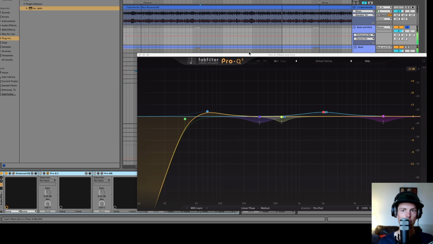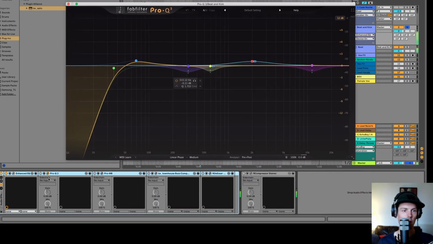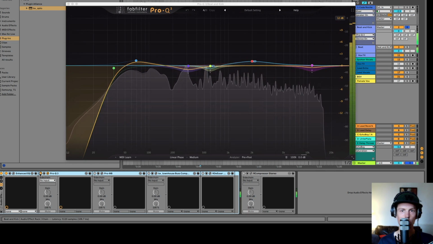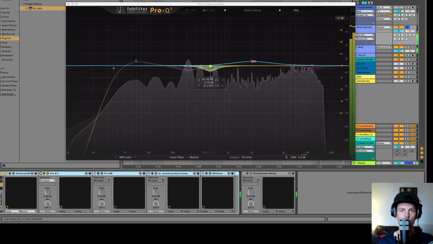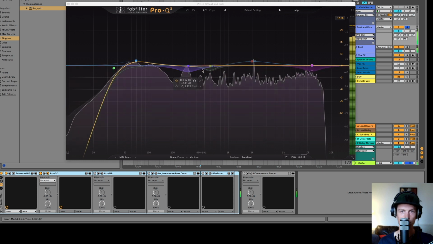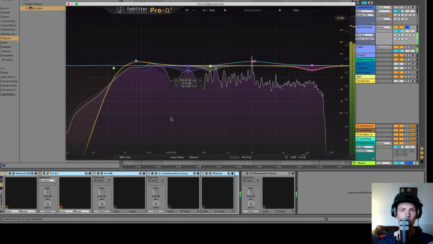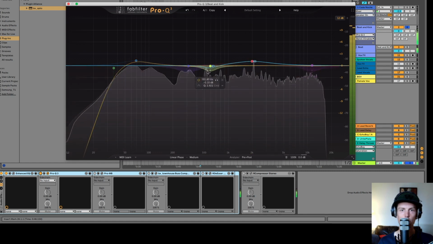Then I have some mostly dynamic EQ to control some of the bongos. To control the brightness as well. It's getting a bit bright. Like makes it a little bit smoother. These two are mainly like to control the bongos and just balance them a little bit.